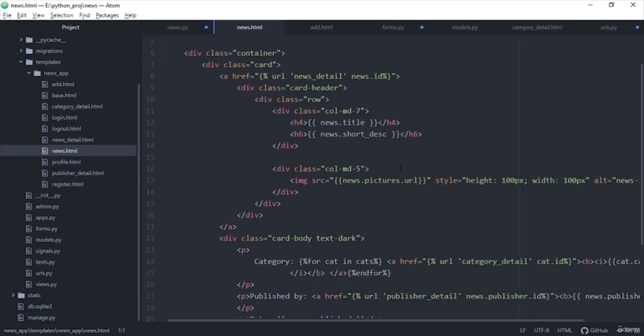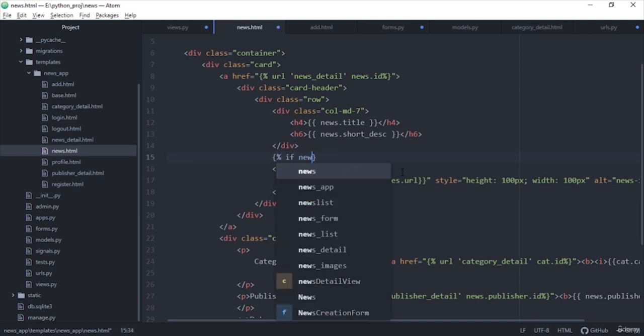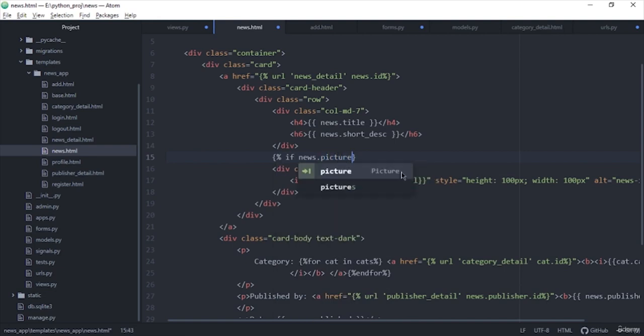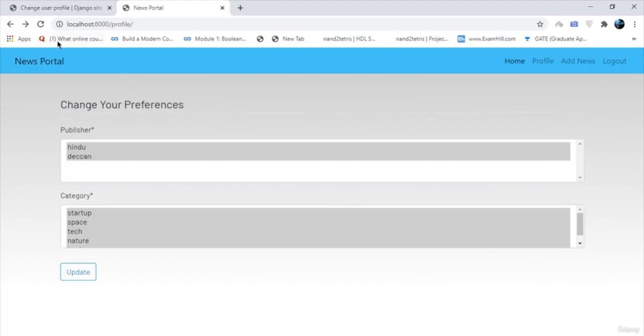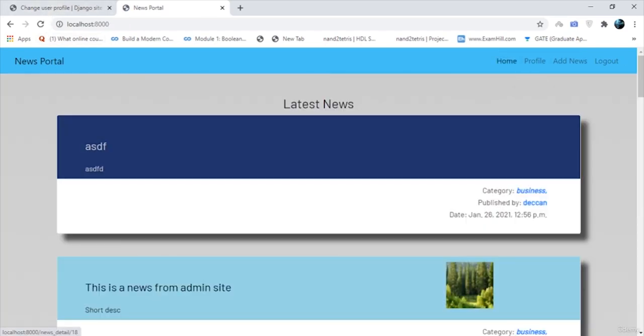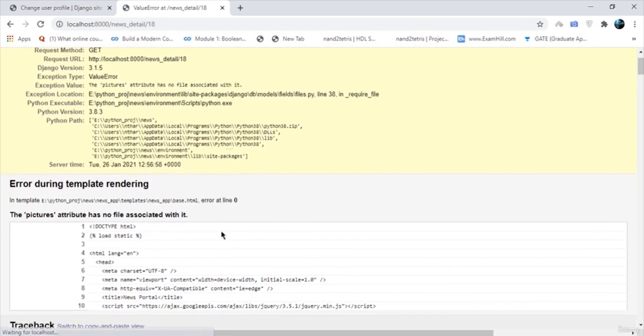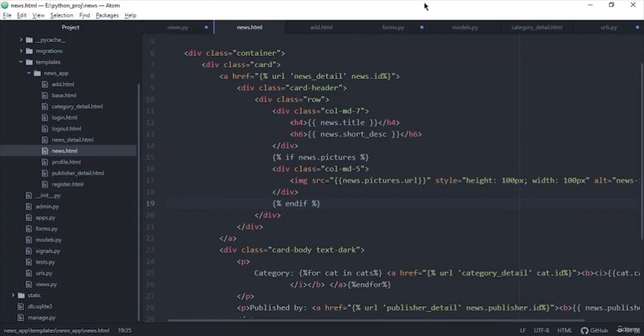Okay, where is it? Yeah, so I'm just saying, if news.pictures, then only render this. Otherwise don't render it. So endif. Okay, so I have this, and also in this news detail.html.